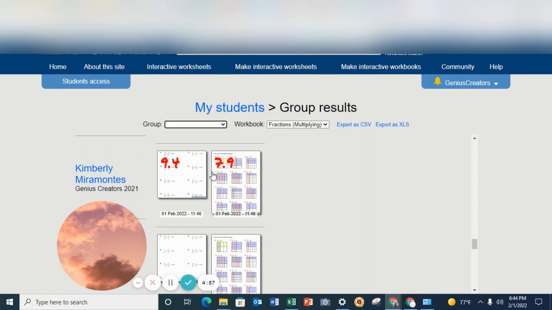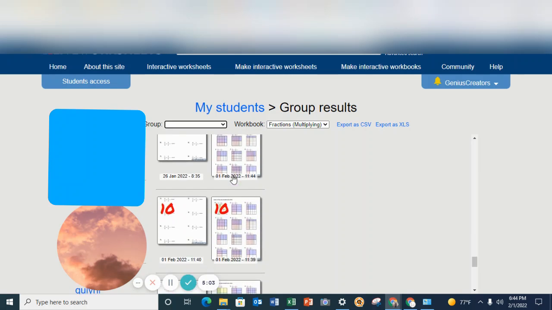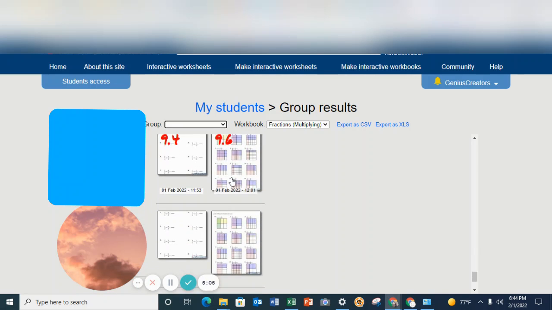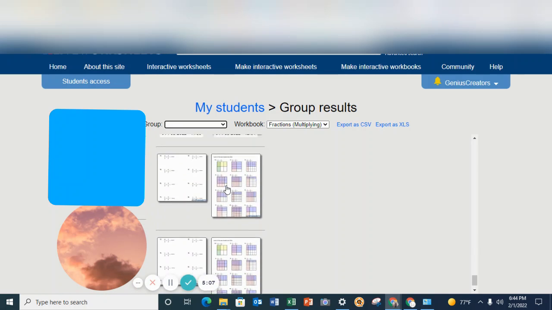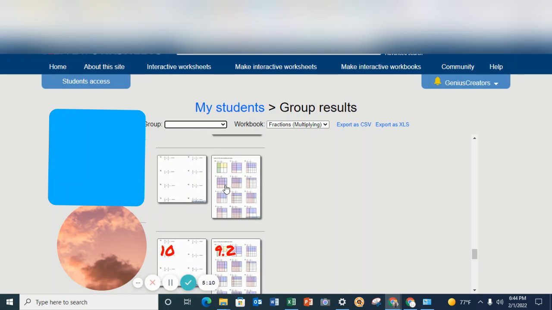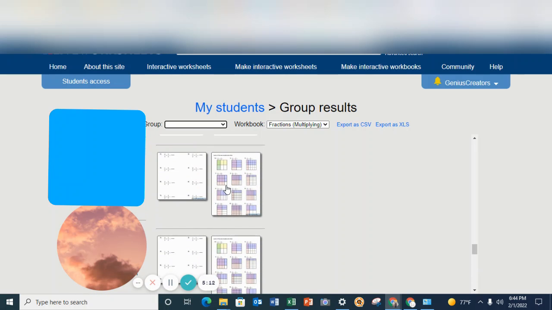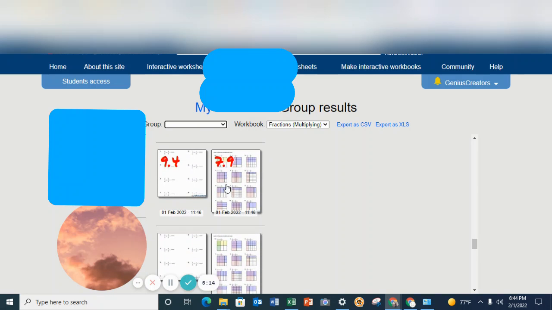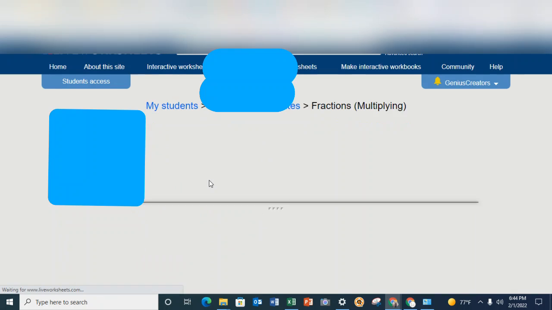And so for this one, I may want to look and see why this particular student got the 7.9 here. And I may want to go back over models. So some have not turned it in, and some have on different dates because they had a time frame. So let's take a look at this student.